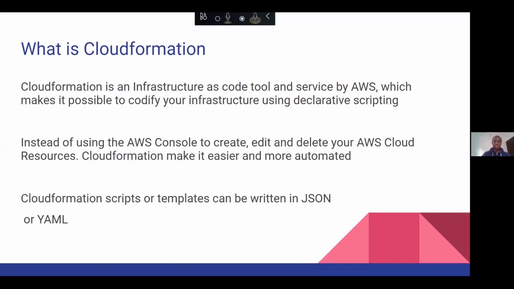All right, so what is CloudFormation? If you're hearing this for the first time, this is going to be very helpful. CloudFormation is an infrastructure as code tool and service by AWS, which makes it possible to codify your infrastructure using declarative scripting. A lot of English. Basically, instead of using the console to create, edit, and delete your AWS cloud resources, CloudFormation makes it easier and more automated. Now, how is that possible?